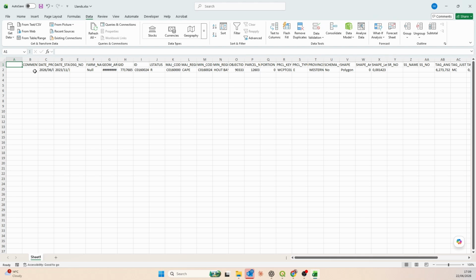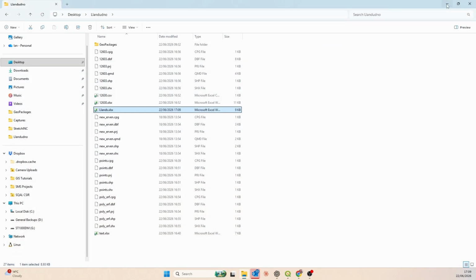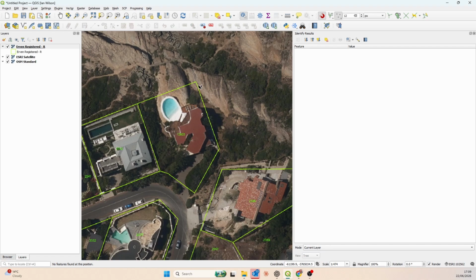For this one, we'll just call it index code, but you could call this what you want. I'm just going to give it the value of 1. Okay, then save, and we're done with that Excel. And now we need to go and create that polygon.